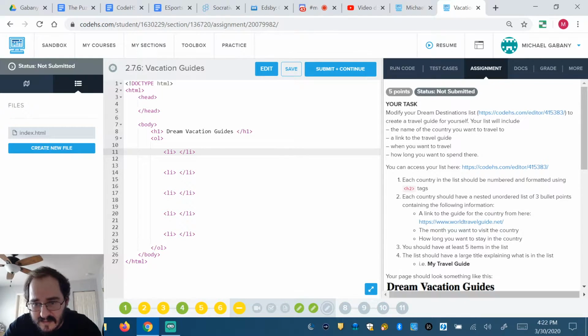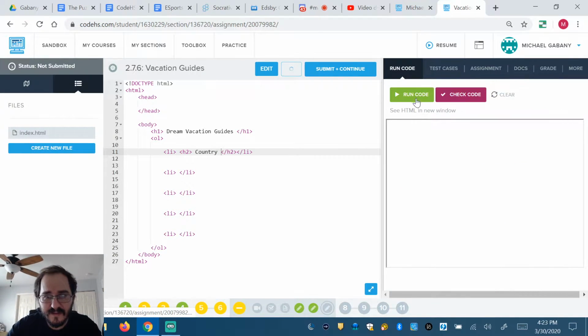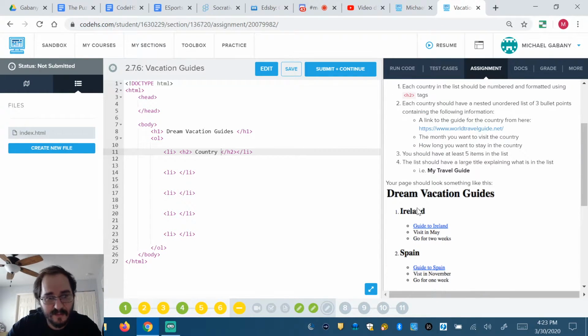Let's see. Each country in the list should be numbered and formatted using H2 tags. So that's good to know. We have to have H2 tags inside of it for our countries. Actually, if we run this code, you'll see that H2 looks like that, and you'll see it's bolded there.